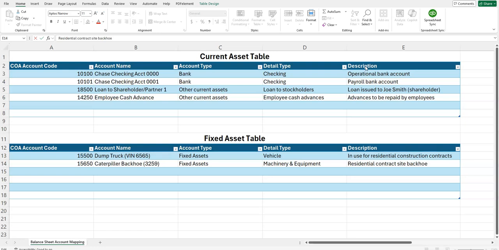Okay, so the idea again is to eliminate a lot of the bookkeeping headaches. In order to eliminate a lot of the bookkeeping headaches, it would be super important to do this up front, to have an organizational flow to the accounts that you're using for your business.